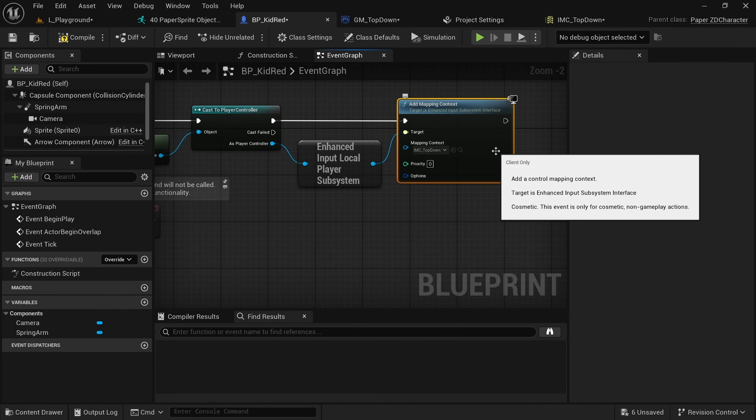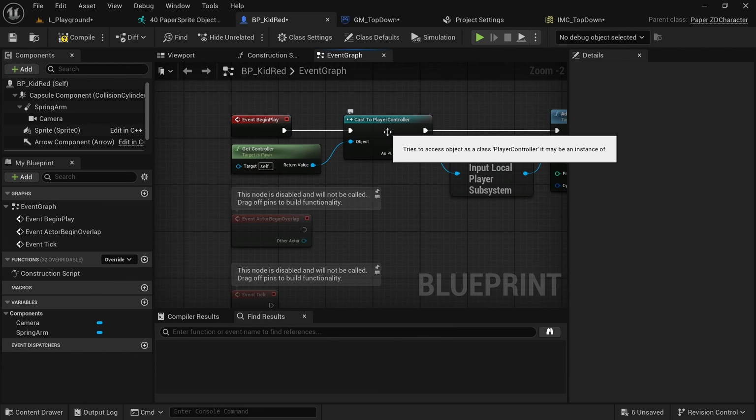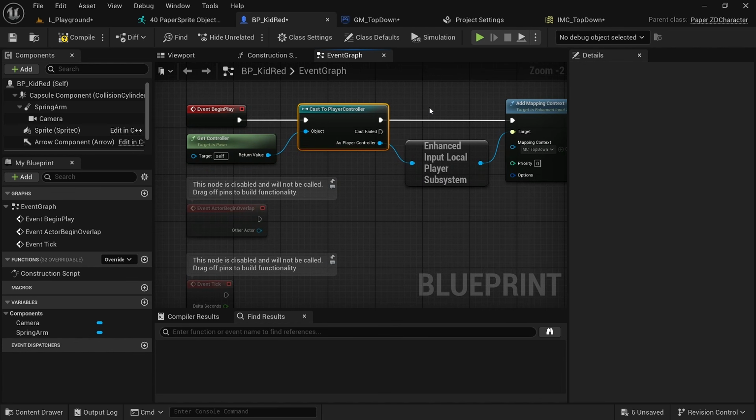So the mapping context, for example, would be something in Grand Theft Auto. You have the walking mode, you have different controls, different settings for the walking mode and the driving mode. And you could then activate or deactivate these mapping contexts based on what is happening in the game. But for us, we just have one top-down context, very simple. And this enhanced subsystem exists on the player controller. This is why we get the controller that is attached to this pawn, and then we cast it to the player controller because this is where it exists.